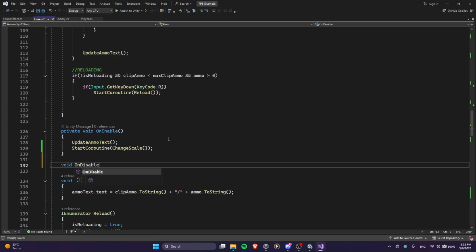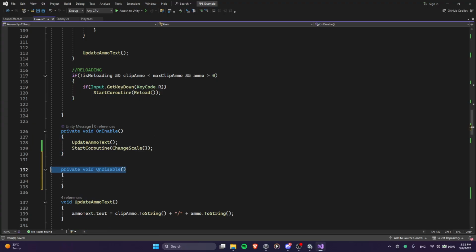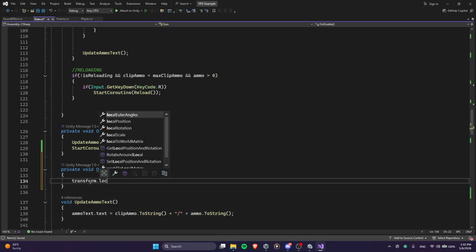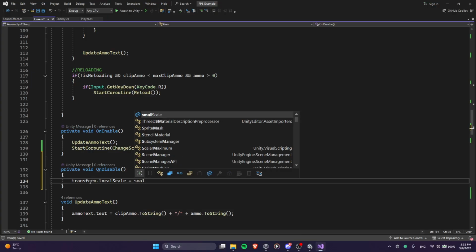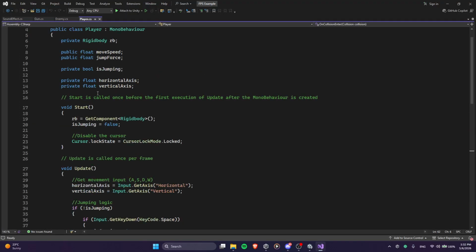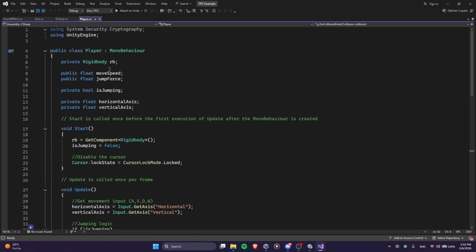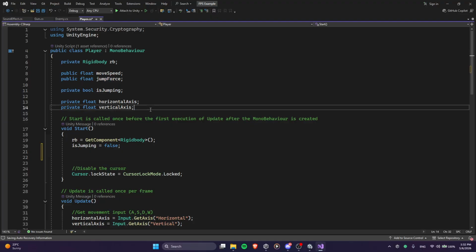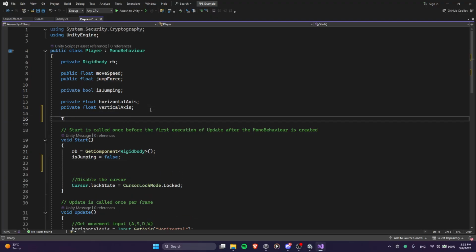So on disable. This is from Unity, by the way, the enable and disable. Okay, we have this animation and it will happen automatically. We don't need code because we do it on enable and disable. And in the player script, we want to make some logic for changing guns. We want to know the camera transform because the guns are children of the camera.